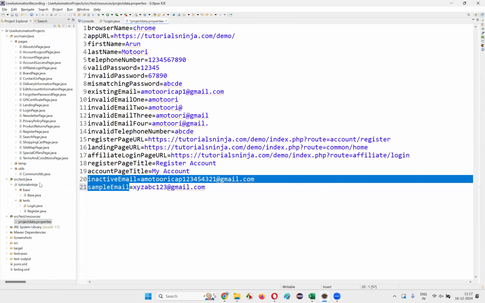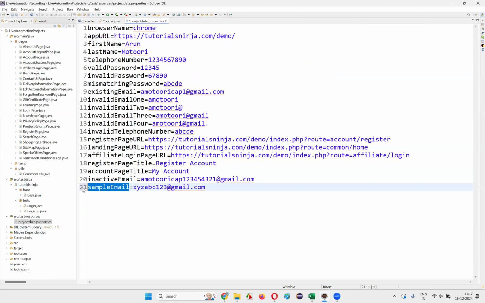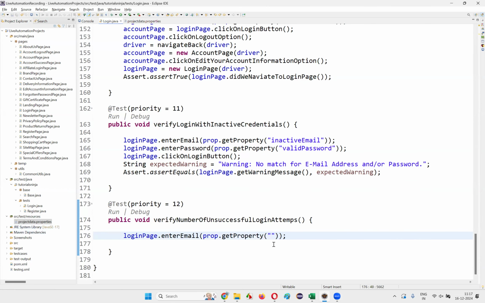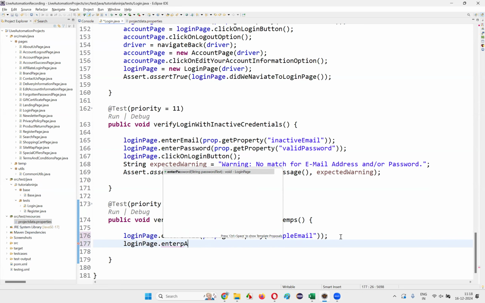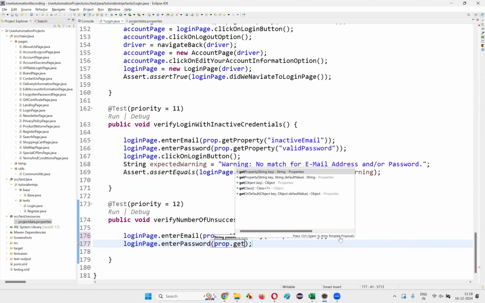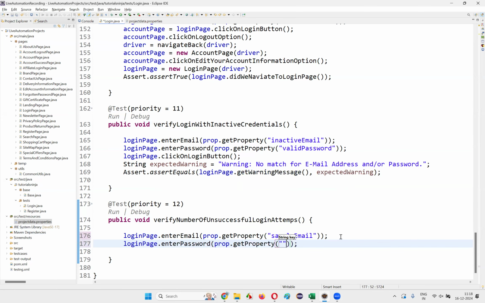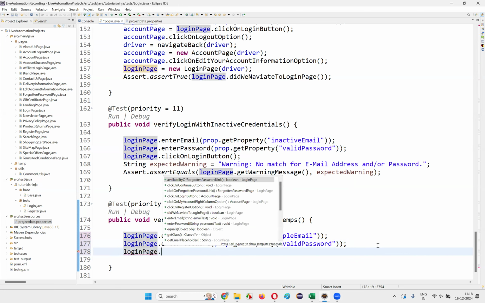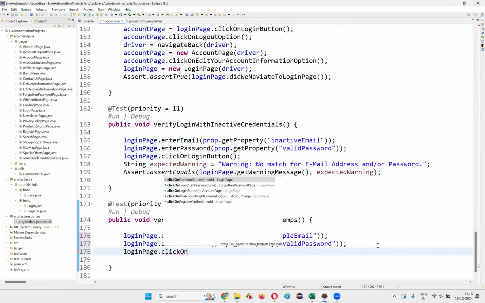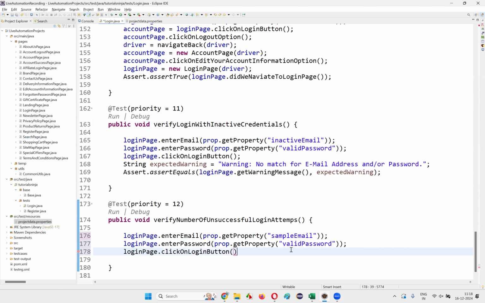Okay, just copy this property name, save this, go back here, and here write down sample email, and here login page dot enter password, and here prop dot get property, and here in double quotes, give valid password. Then after that, login page dot click on login button, and this I need to do how many times?